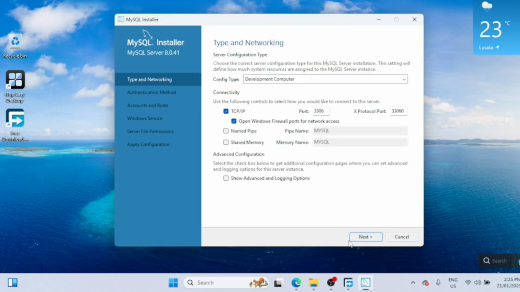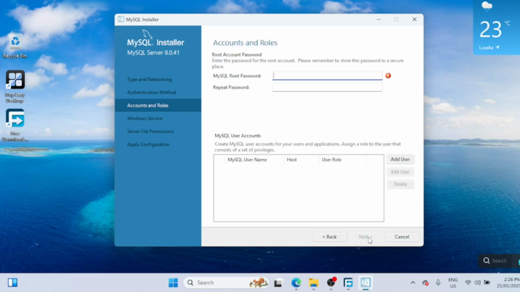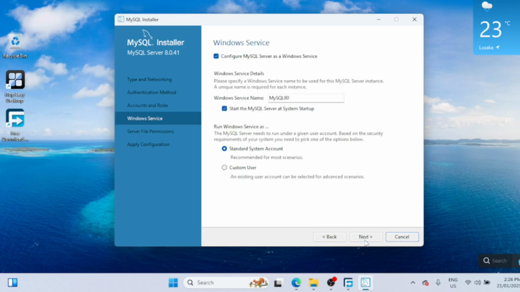Leave it at the default and click Next. Leave it at the default, which is recommended, and click Next. Set a strong root password and make sure to remember it. You'll need this later. Click Next.